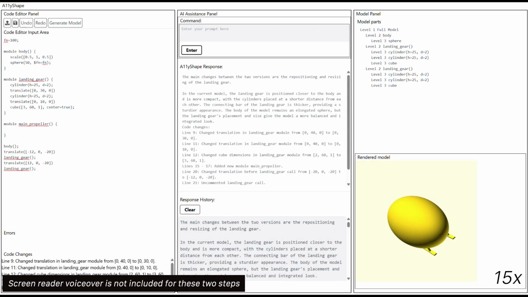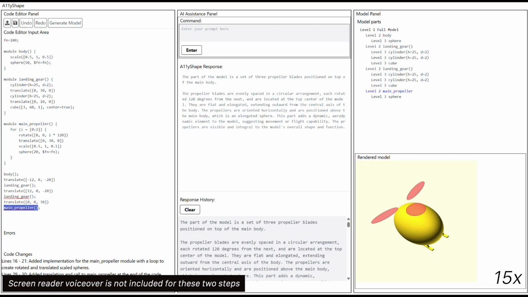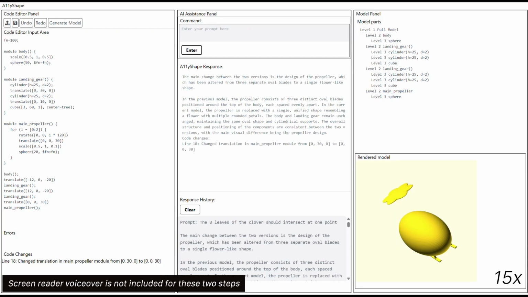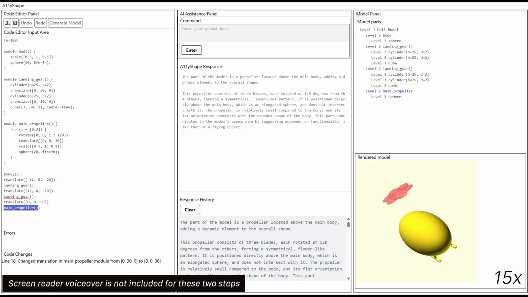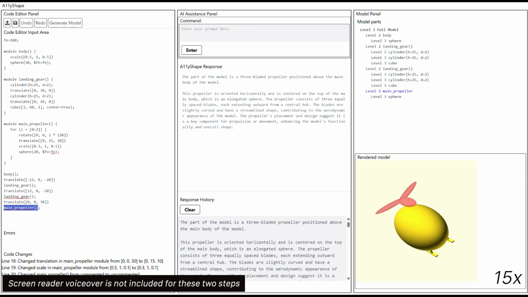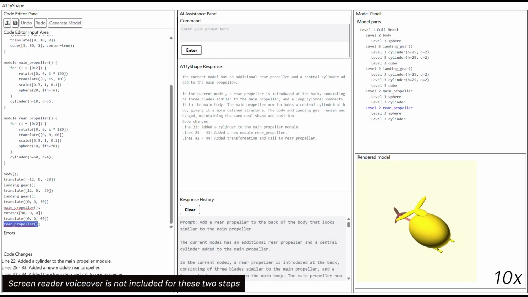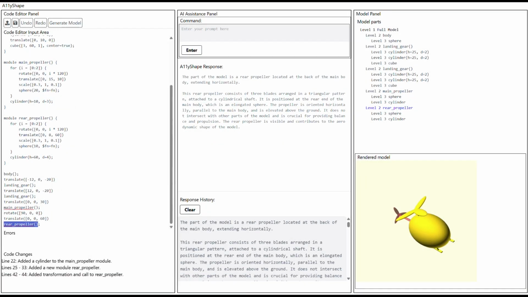To build the main propeller, Alex used the version control feature to iterate on the blade's angles and positions. Finally, he added a decorative ring to the tail propeller with the help of AI suggestions and the use of the hierarchy list with proper code generated.